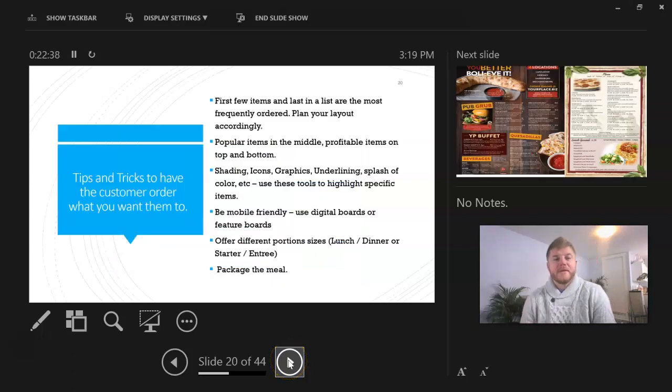Next slide. A couple tips and tricks to have the customers order what you want them to. The first few items in a list and the last are the most frequently ordered. It does not matter what you put in there. Again, backed by science, the first 2 or 3 items and the last one. So if you have a list of 20 things, 1, 2, 3, and 20 will be your most popular items ordered, regardless if it's like an anchovy salad. They're just ordered that way.